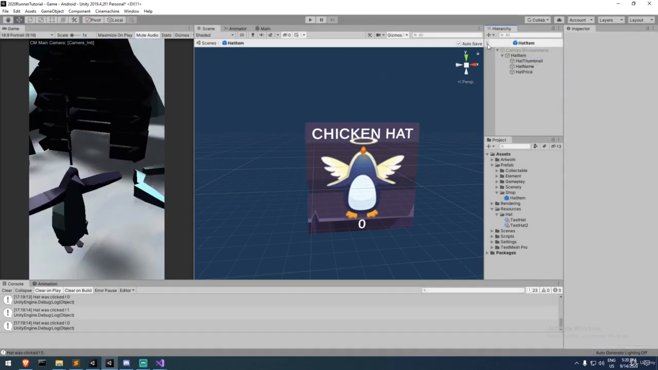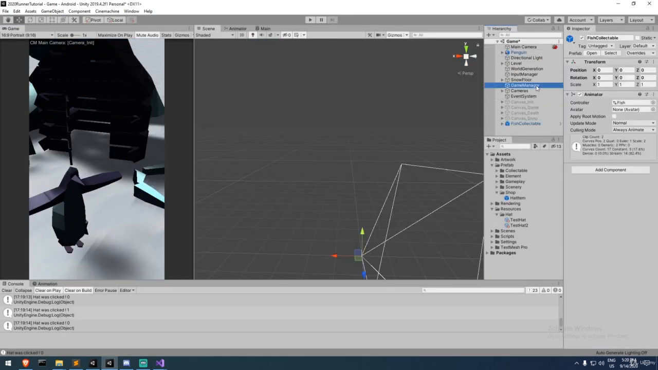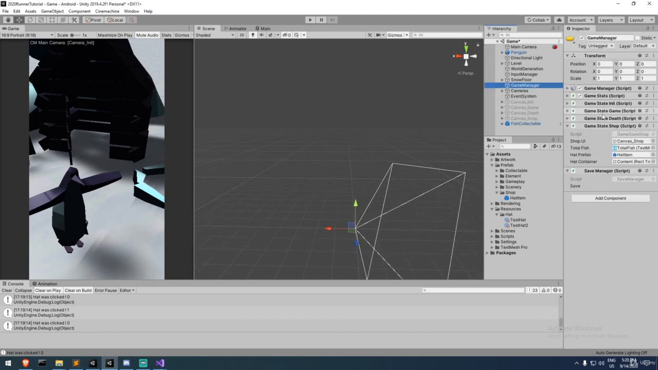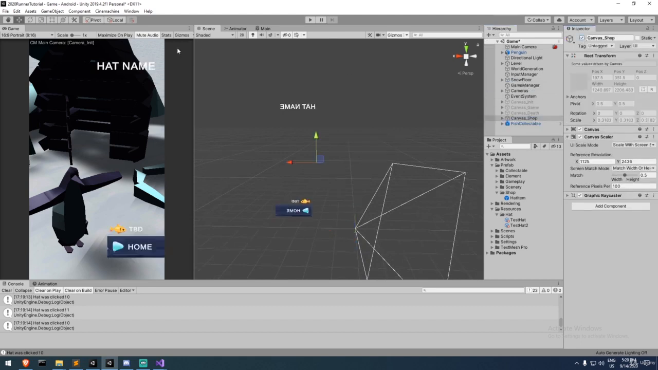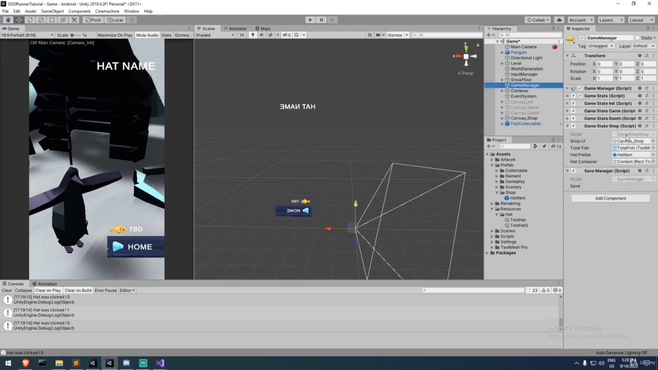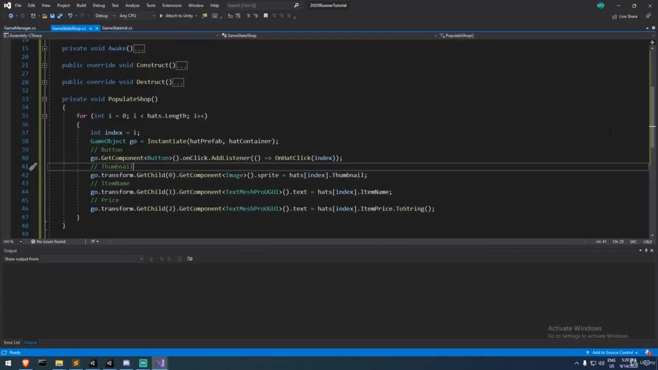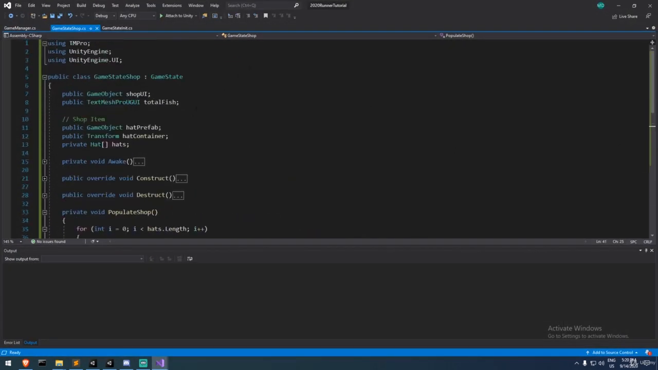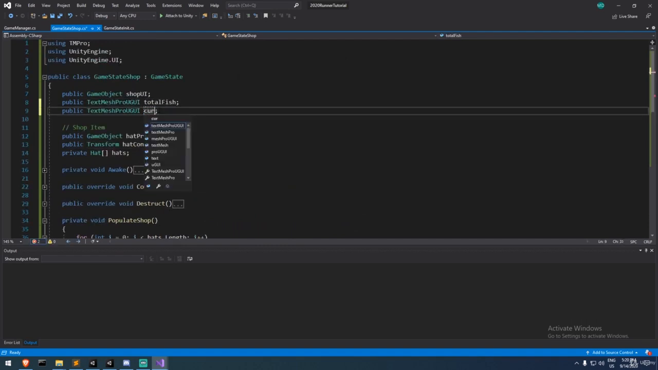Now, the one last thing we will address before we head over to something else is the following. Under the game state shop, there is one more text, as you see here, the hat name that I'd like to change for whatever we currently have selected at the moment. And it's not going to work 100% by the time we end this video. However, we'll make it work in the next one. So we will add a new reference, and I'll just call it current hat name.